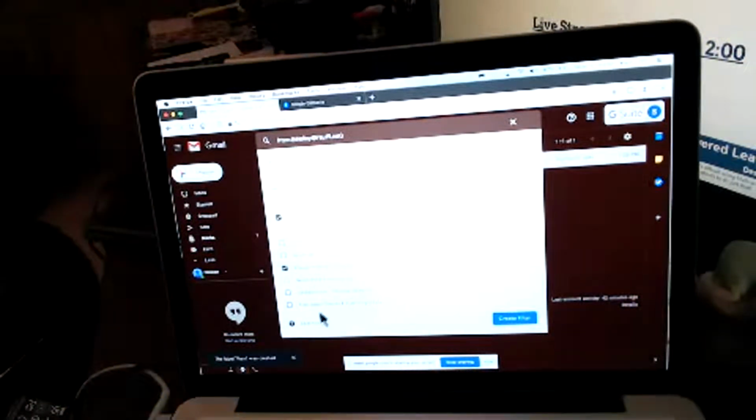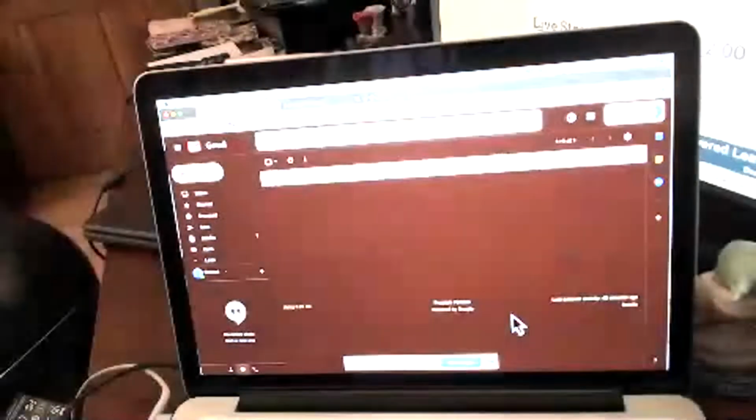You can categorize. Do I also want to apply this to the existing conversations, the ones that have already been done? Yep, this looks like a great filter. Click Create Filter. And if I look over here on the left, there's now a label called Kern. So anytime I get an email from that address, it will automatically put it in here.